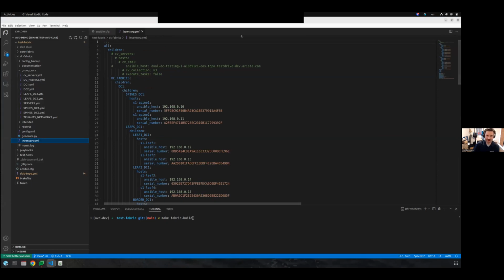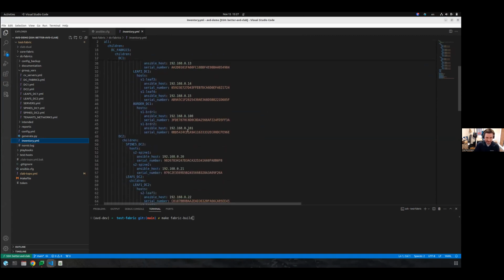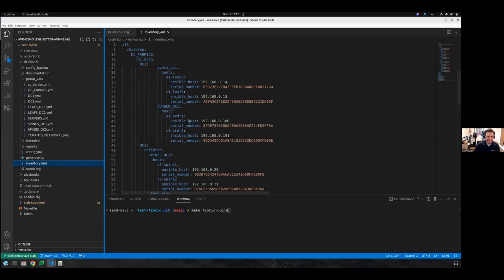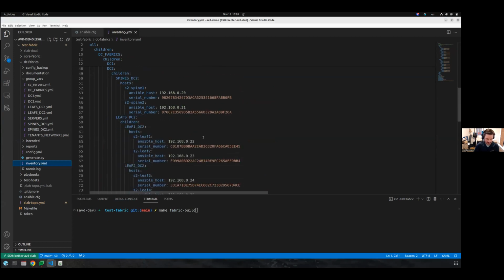So at a high level here, I have my Ansible inventory. In this case, I have a data center fabric with a few spines, leaves, and border leaves. Bump the font up maybe a little. Okay, here we go. Is this good? Yeah. Perfect. So yes, I have a dual data center design with a very typical Ansible inventory.